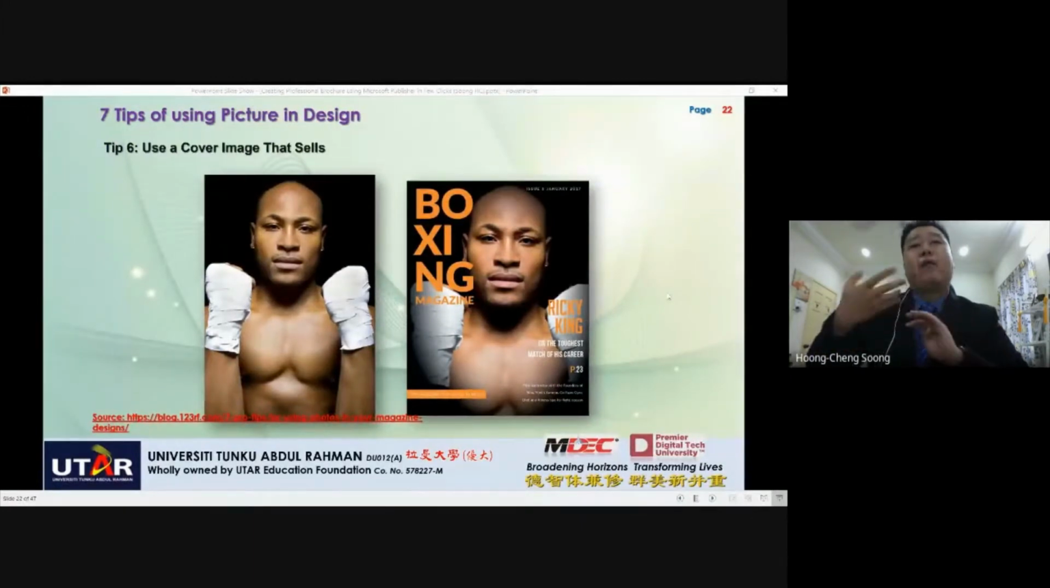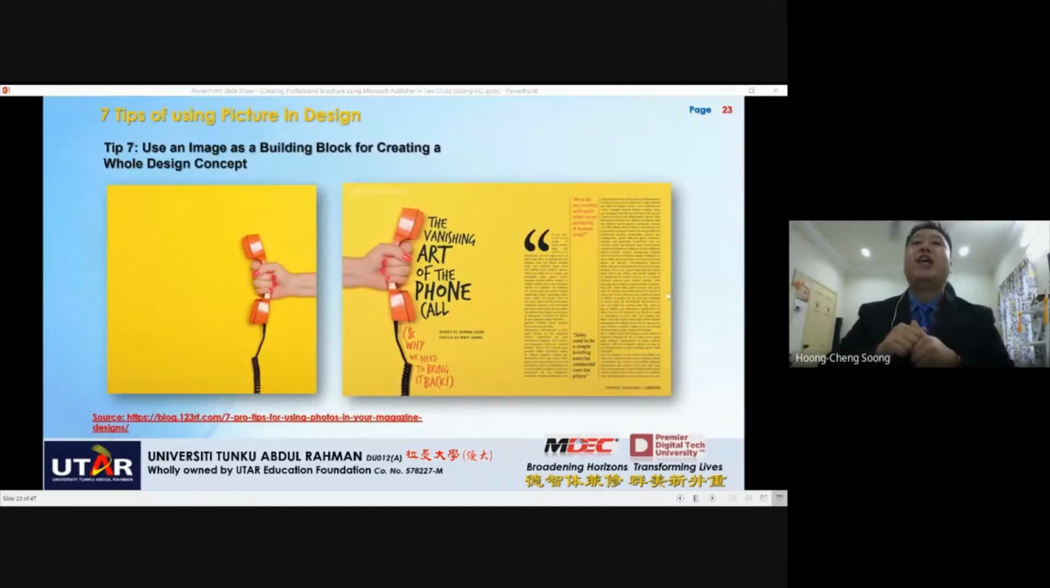And also use the cover image themselves. For example, you choose a famous boxer, such as this model. Then you put it inside the magazine, and it sells fast. And lastly, use an image that is simple yet tells the meaning. For example, this one is about the phone call. They use all the types of phones, just one object only, to attract and teach the user to read the details inside the brochures.